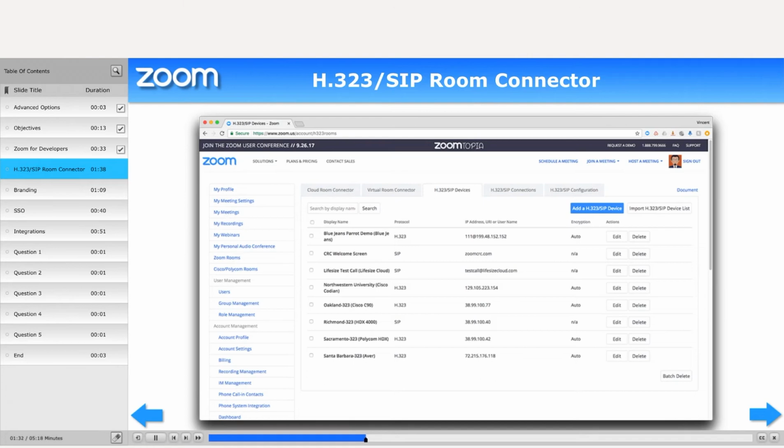Now, when you're in a Zoom meeting and click on Invite, you can go to Invite a Room System and select Callout. Then any endpoint you've added to this list will appear in the dropdown. This makes it easy to get your H323 or SIP endpoints invited to your meeting, and now you don't have to worry about memorizing IP addresses or SIP URIs.